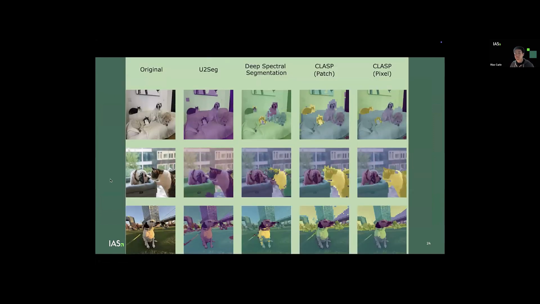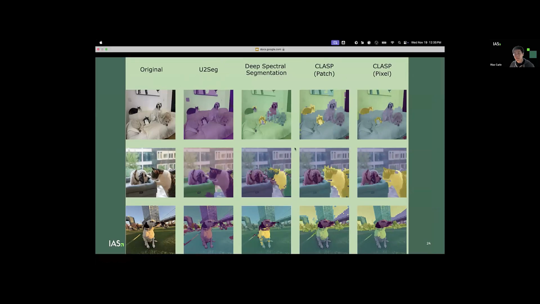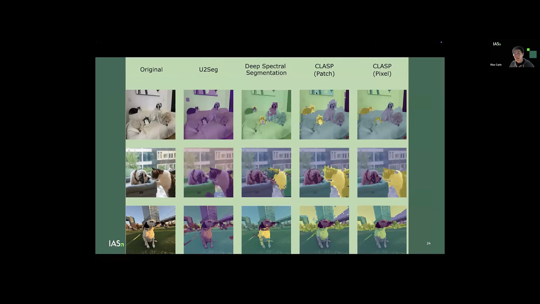Here is out of sample. Shout out to Shirley, my colleague. This is pretty much the daily life of her pets, and you can see the previous state of the art. Here's our method on the pets, and you can see it has a much better clustering and understanding that the cat and dog are different, and that the pet is not part of the couch.